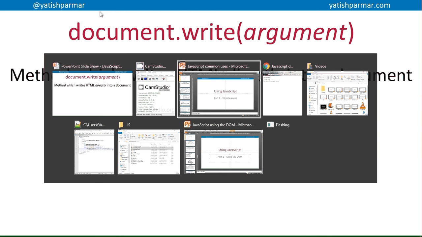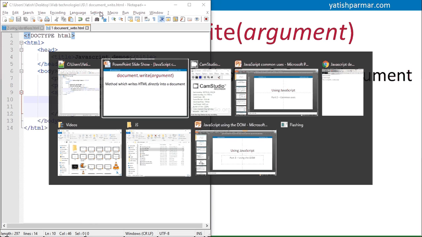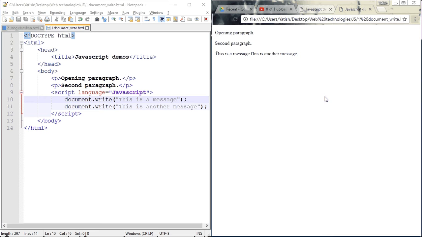Okay, so I'm gonna quickly pull up some code. Where's my browser gone? Can anyone see Chrome anywhere? Here it is. Right, so here's an example of using document.write.